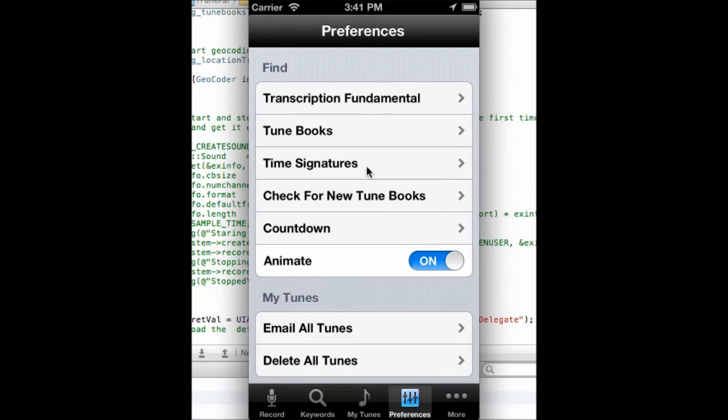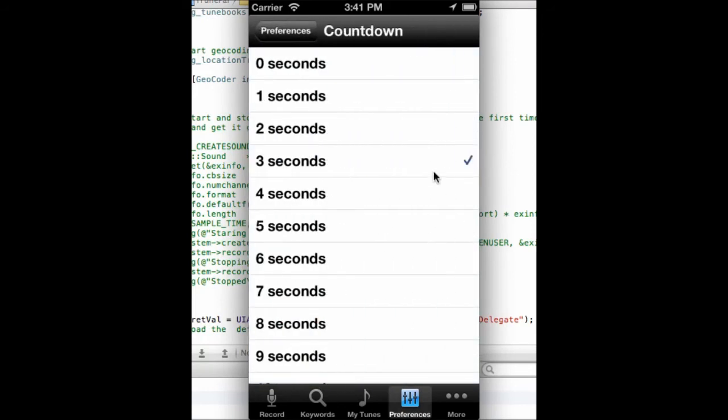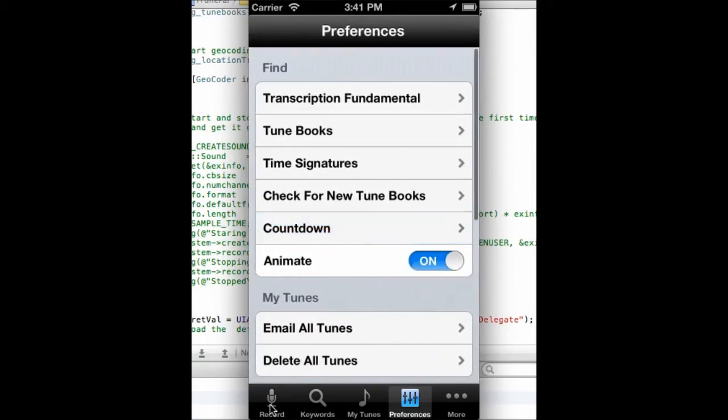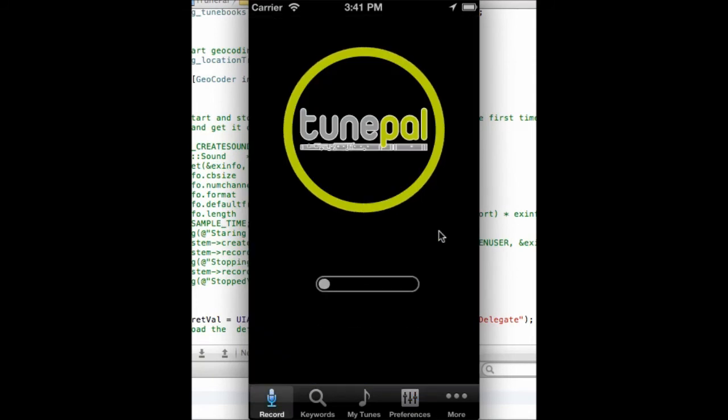So some of the other options you can do here, you can adjust the countdown. Now this is kind of important that you use a countdown, because the recording in Tunepal and the matching prefers there to be no silence at the start of a recording. So it's actually better to start playing as soon as the countdown starts, rather than wait for the countdown to finish. And this allows you to set a configurable countdown. So you can have a pause of up to 10 seconds before Tunepal starts recording. If you're using Tunepal in a session, many people like to set the countdown to be 0 seconds. So you can just hold your phone up to the instrument and it starts recording straight away.